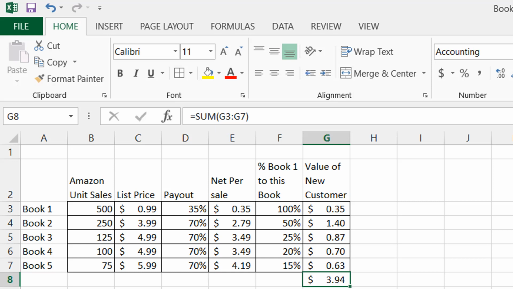So that's it if you're selling a title and you don't have it in Kindle Unlimited, so you don't have to look at borrows versus buys. In the next video, we're going to add on to this and incorporate the value of borrows.